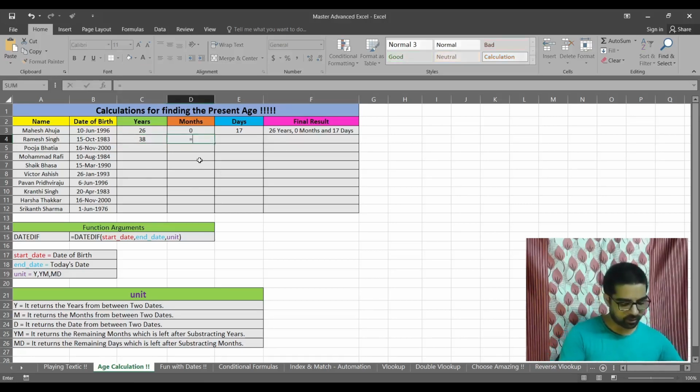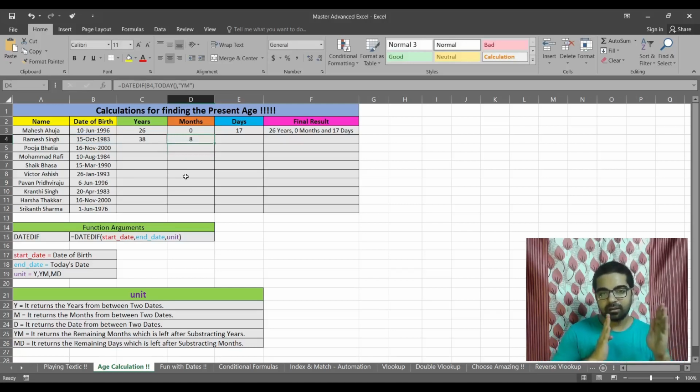Is equal to DATEDIF, bracket open, take this date, comma, today's date, bracket close, comma, we will type here YM, bracket close, enter. It will give you 8 months after completing 38 years. 8 months are also already completed, right? And there are still some days that are also completed already.